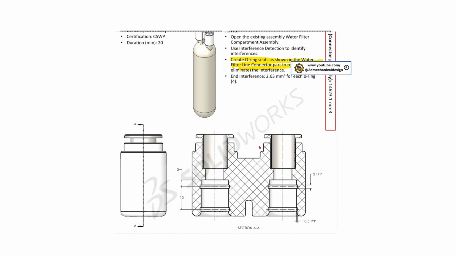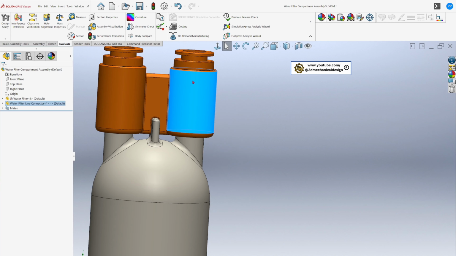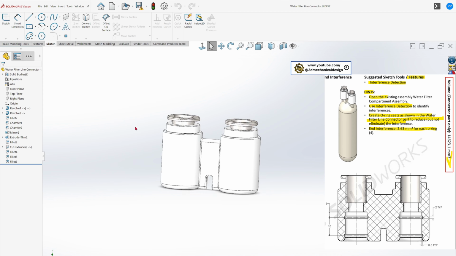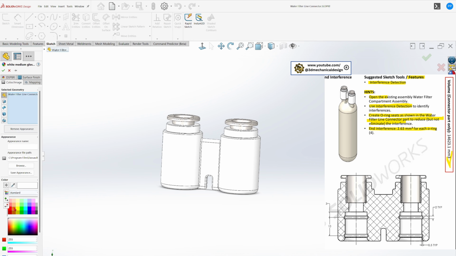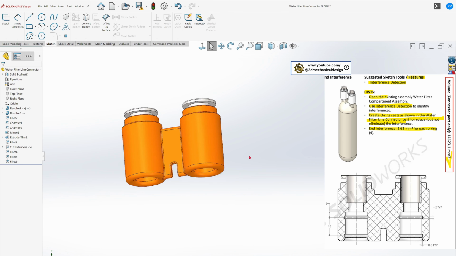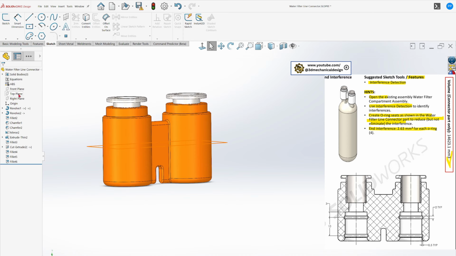Here's an important detail. After carefully checking the dimensions, I found that the 2 millimeters value stated is actually inaccurate. The correct dimension should be 1.5 millimeters. It looks like the original value was rounded. Alright, let's go ahead and open the water filter line connector part and fix the model. Now let's fix the geometry inside the part.